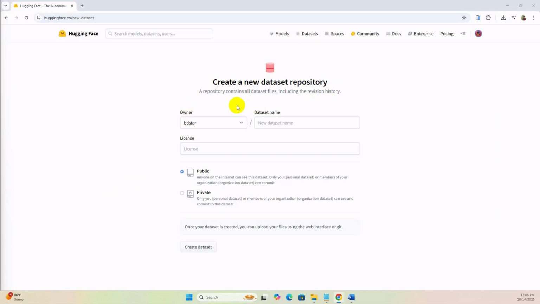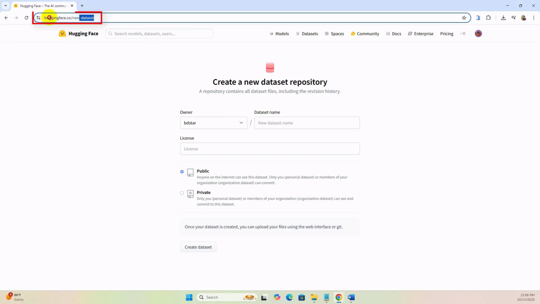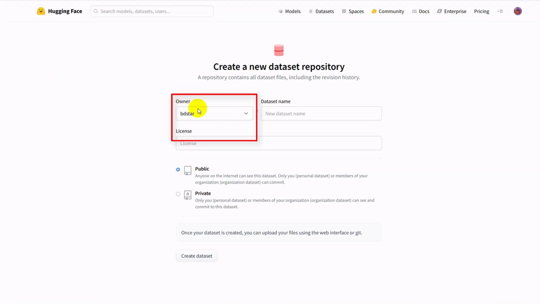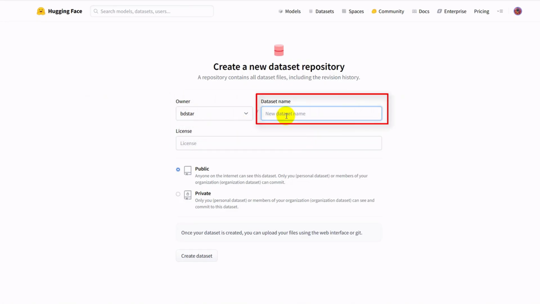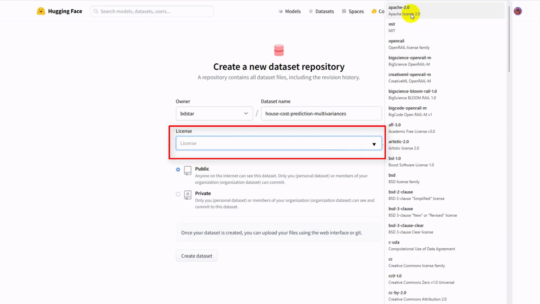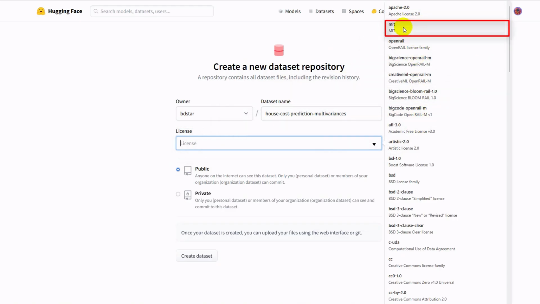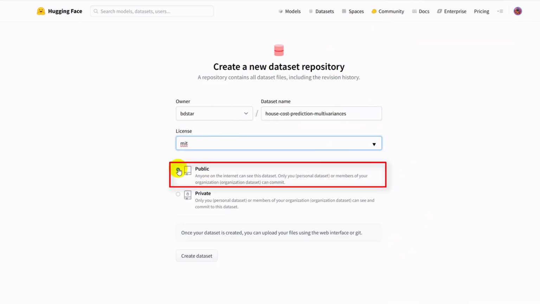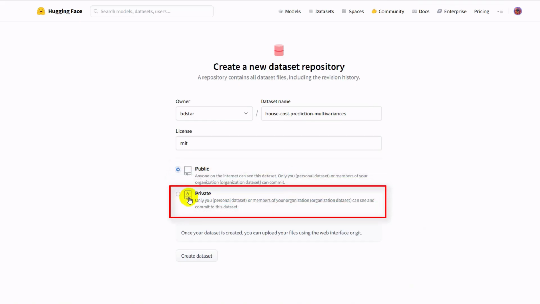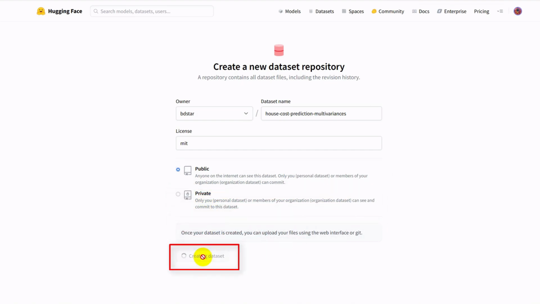In the Create New Dataset repository page, huggingface.co/new-dataset. Under the Owner drop-down, choose your account or organization. In your case, it shows BD star. Enter a dataset name, for example, House Cost Prediction Multivariances. In the license field, choose the necessary type, or in this case, I have selected MIT. Choose Visibility. Public, anyone can view the dataset. Private, only you or your organization can view it. Click Create Dataset.